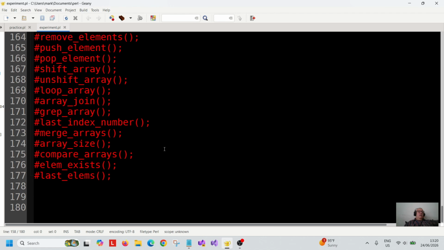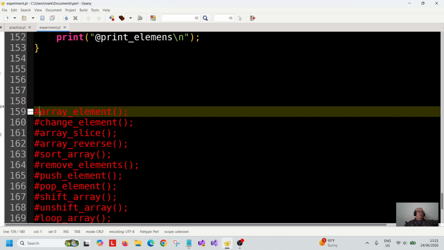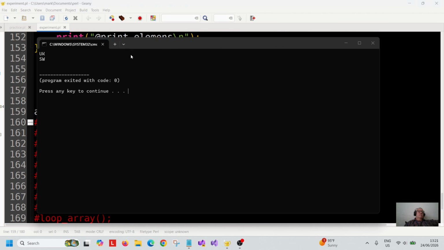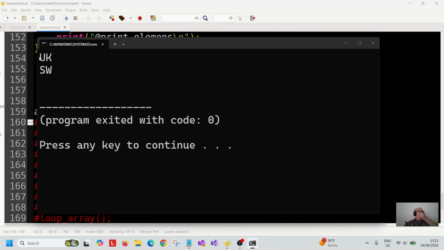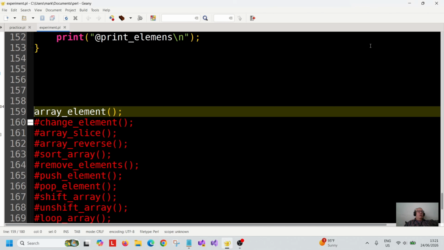So let's just do that. Okay, let's just run that. Okay, so there we go. Whoops, we got UK, which was element 0, SW for Switzerland, which was at the end of the array, element -1. Okay, so that can go. Okay, let's have a look at the next one.